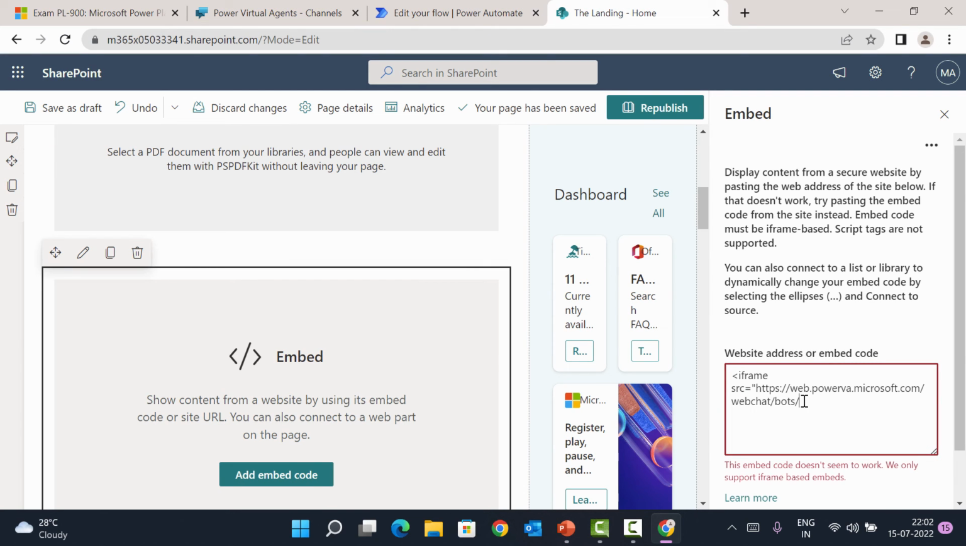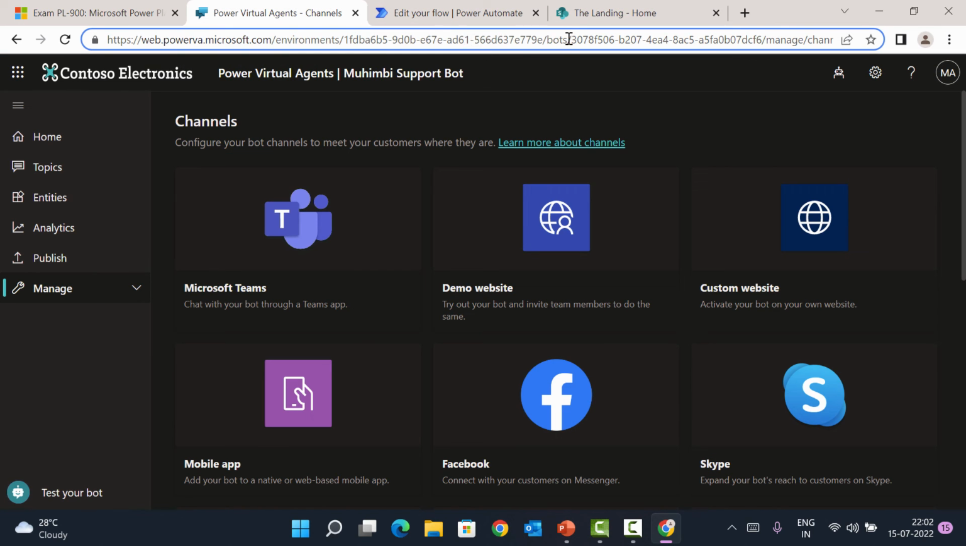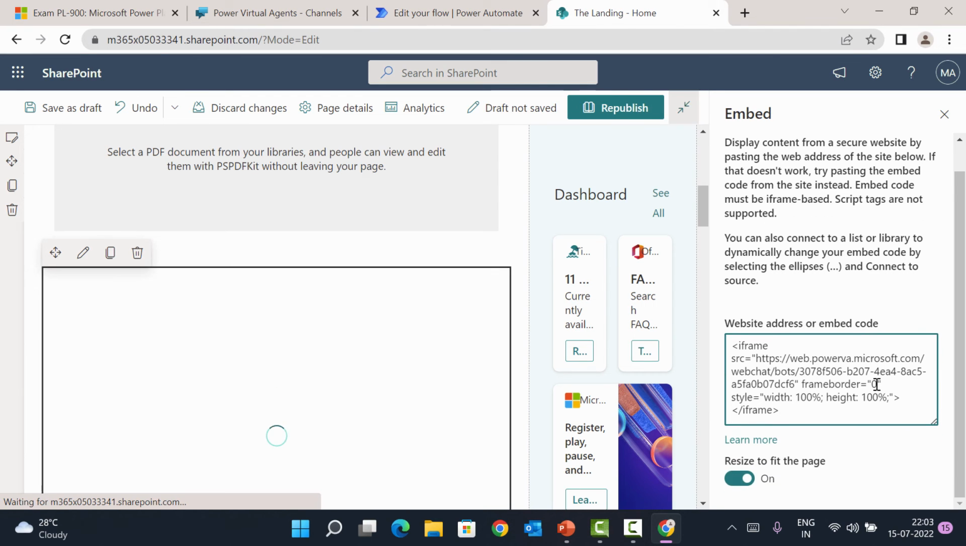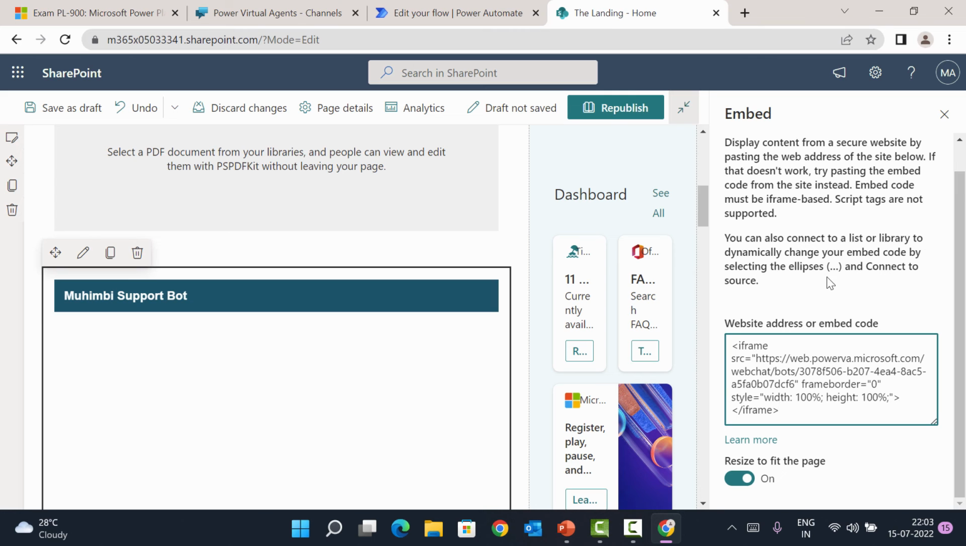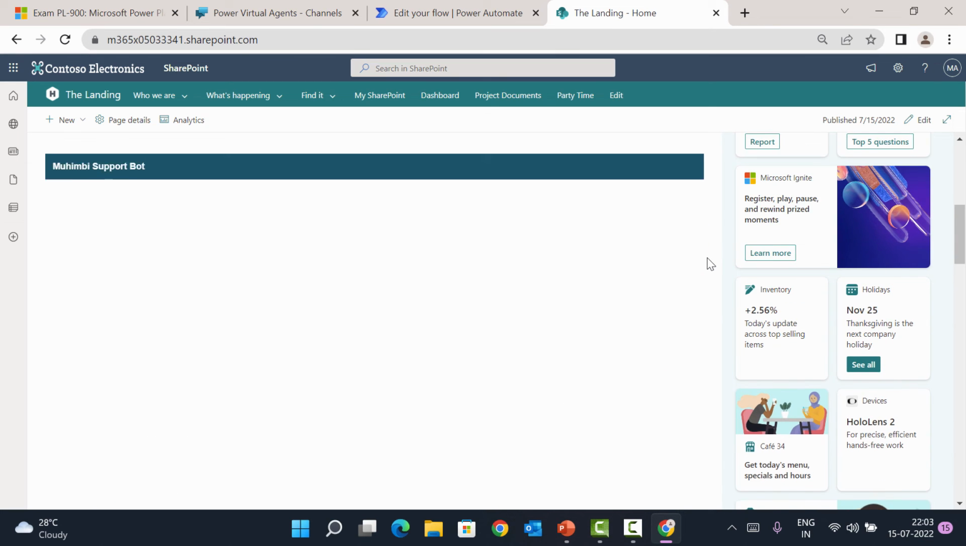Your bot URL would be http pva microsoft.com chatbot, and then your bot name, not your environment, your bot GUID. Your bot GUID is here. And then simply I can just go to Google and find the syntax for the iframes. I'll say I want 100% width, 100% height, and that's good, right? And here, my friends, I think my chatbot is here. Yes, my chatbot is here.